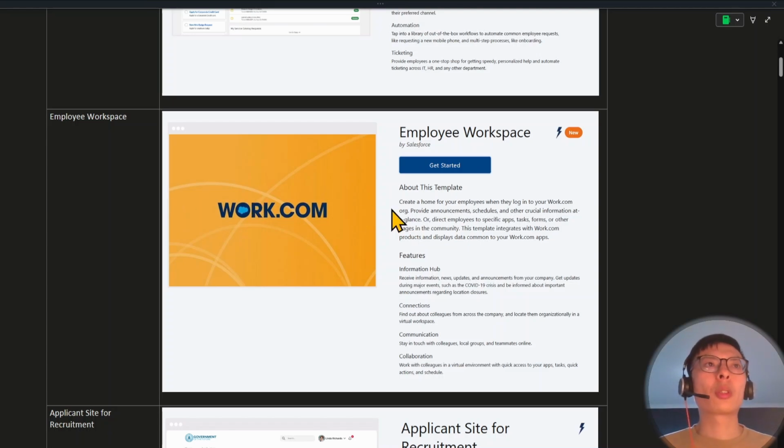So this Employee Workspace template allows you to create a place for employees where they can log in into your work.com org. So this is part of the employee management application. You can use this to provide announcements, schedules, and other critical information at a glance. You can also direct employees to specific apps, tasks, forms, or other pages in the community.